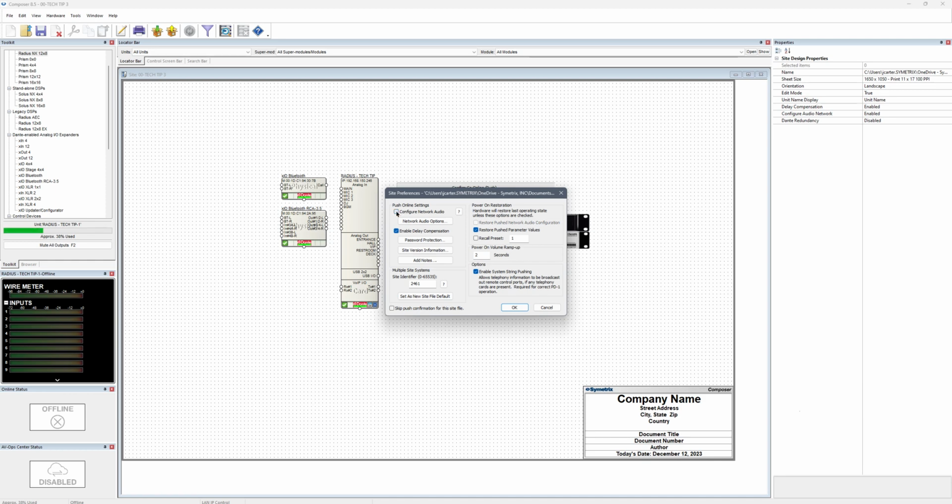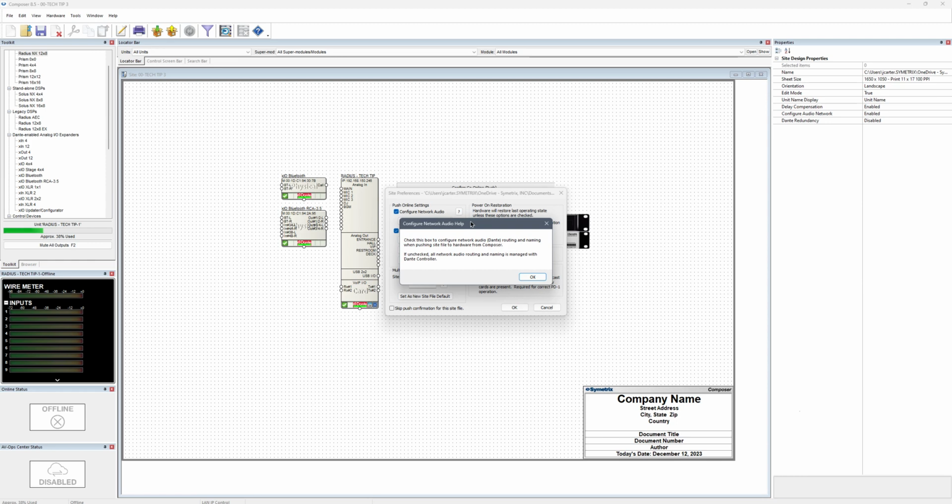In the Push Online settings, Configure Network Audio tells Composer that it will be handling all of the Dante subscriptions, naming, and routing. If this is checked, Dante Controller can still be used for a diagnostic tool, but no subscription crosspoints will need to be manually created.